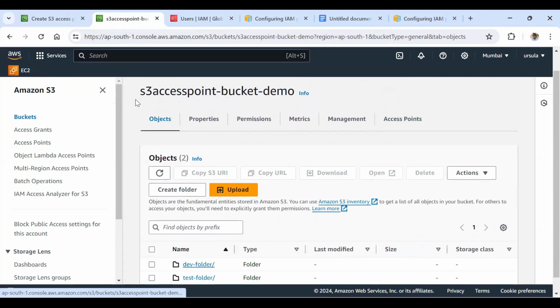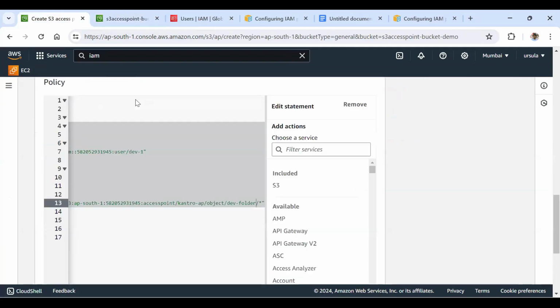No need to give slash here. That's not important. Just give dev hyphen folder. That is the same thing that I have given, dev hyphen folder. Now in the dev folder, this dev1 user should access what? He should be able to access all the objects that are available inside it. That is why I'm giving star.